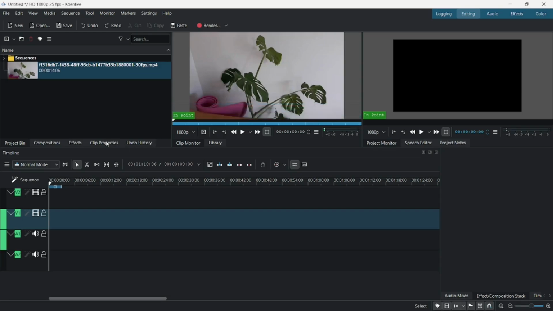Hi, in this tutorial I'm going to show you how to use Luma Key effect in Kdenlive. So there is one really simple method to add this effect to the video.